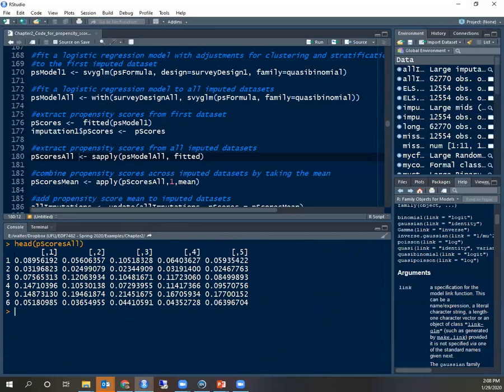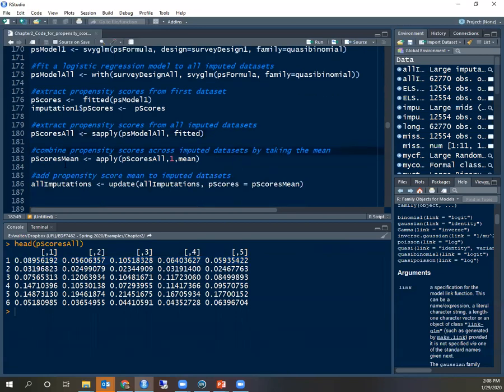And note that because of the missing data, there is some variability in the propensity scores across imputed data sets. And that's a good thing because it is accounting for the uncertainty that comes from using imputed data sets. Now I decided to convert from 5 imputed data sets, 5 vectors of propensity scores, to a single vector of propensity scores by taking the mean across.